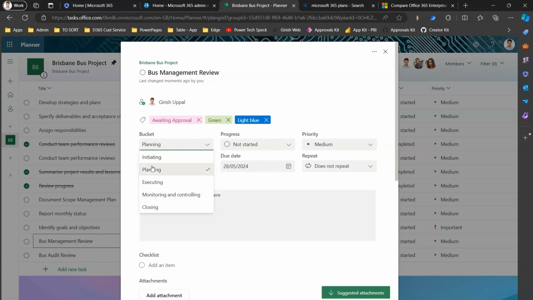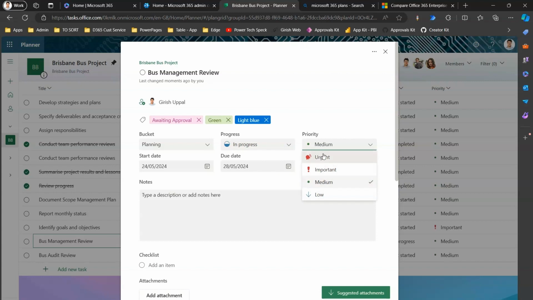Buckets: there are initiating, planning, executing, monitoring, controlling, and closing as a part of this template. So you can select these buckets. Status is in progress, maybe priority: medium, urgent, important. So let me mark this task as urgent, and set the start date and due date as that.